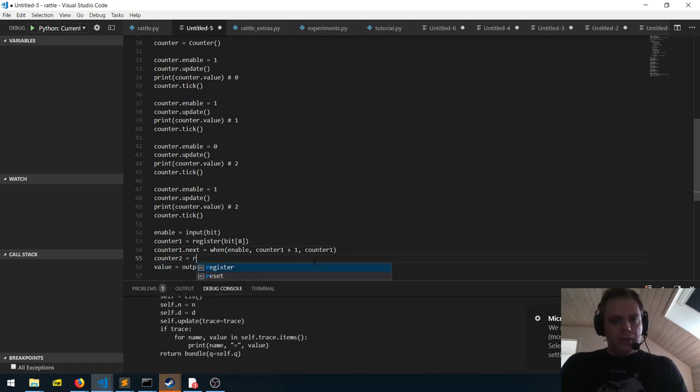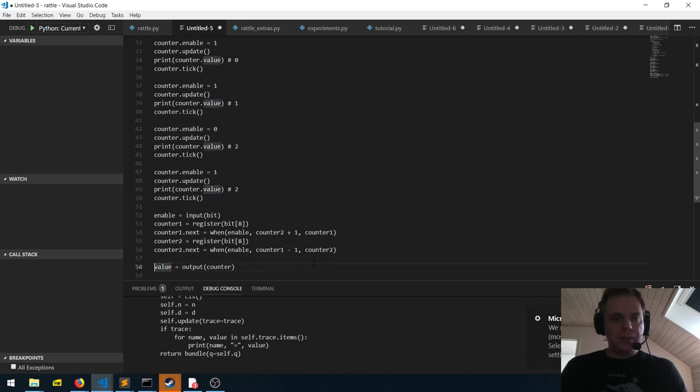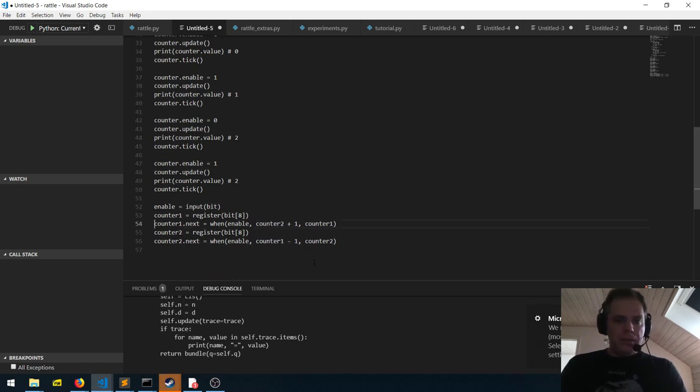I mean, I guess I can do this. This is a very artificial example, but something like this. I just want to emphasize that. So here we have a case where we have two registers and their updates are kind of cross-coupled.